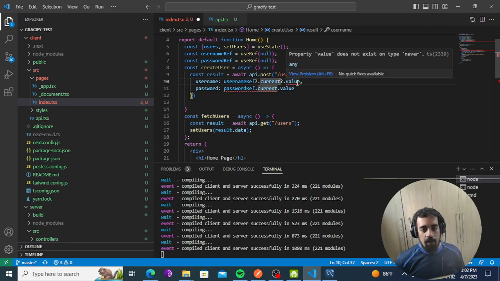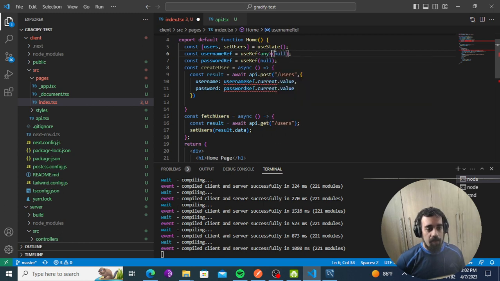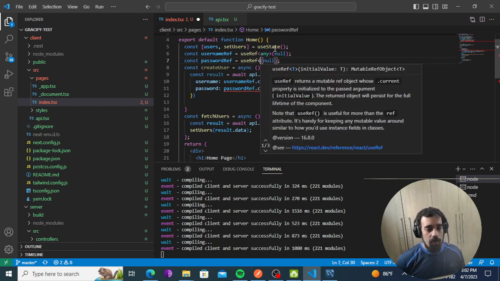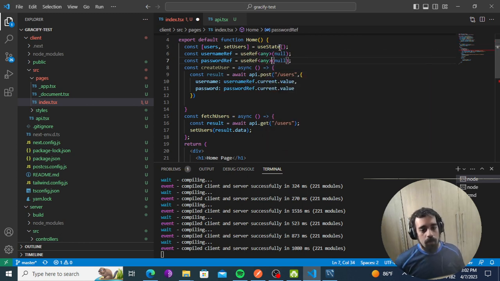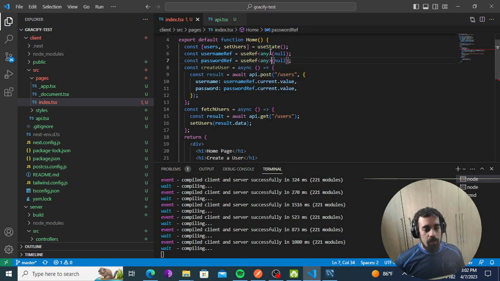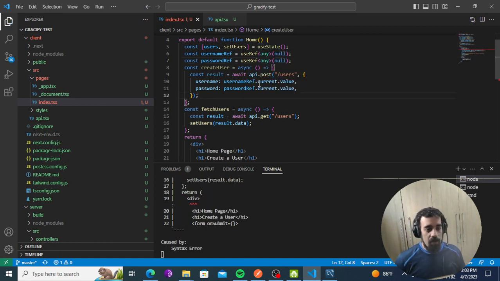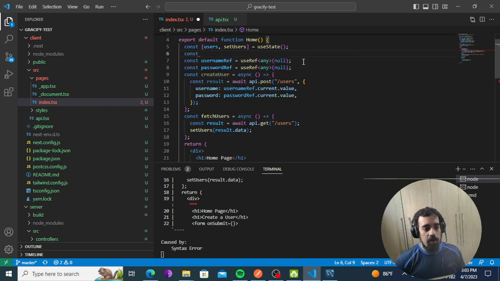So if valid, okay, I just need to type the ref. For now, I just use any, because I don't remember the type actually. But let's see. Yeah, so I'm just posting the user. Got some error there, but not to worry for now. So now I just need to put some feedback somewhere, because I'm going to create a user, right?